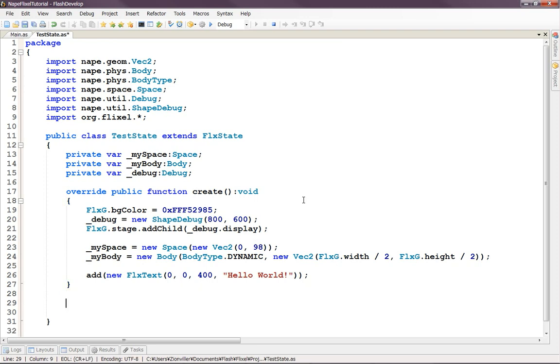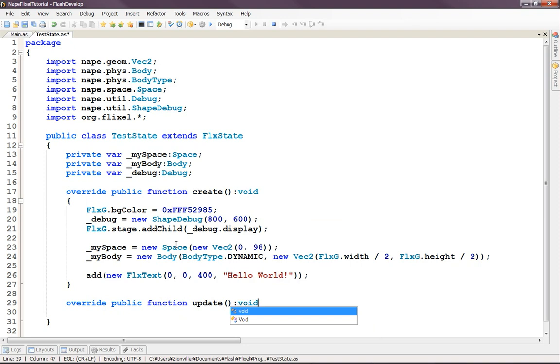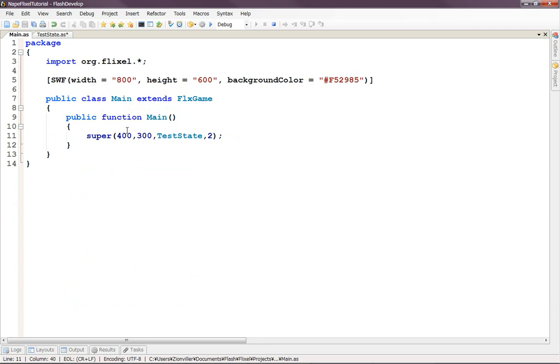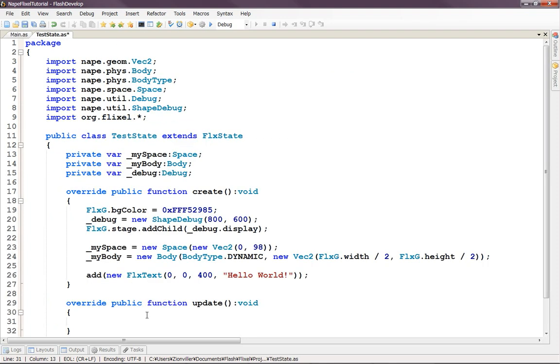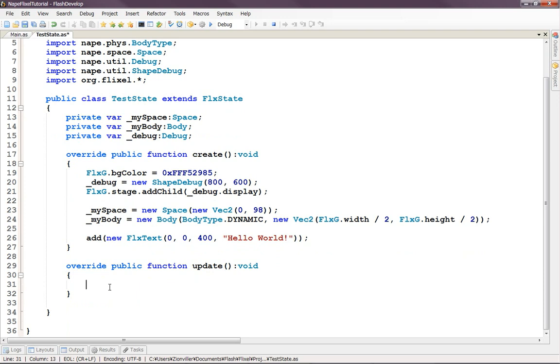So with our Flixel, Flixel states have to update themselves. So they have to do animations and things like that. So let's override a public function update and void. Oops. So update runs, I believe we set in our first thing, maybe right now the default is 60 frames per second, yeah, so that fires every frame, every step.